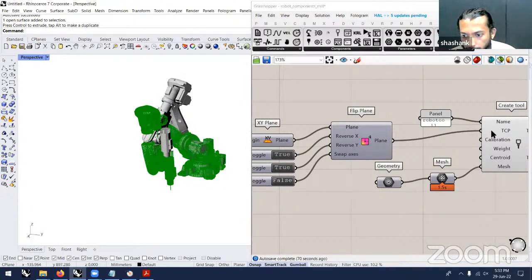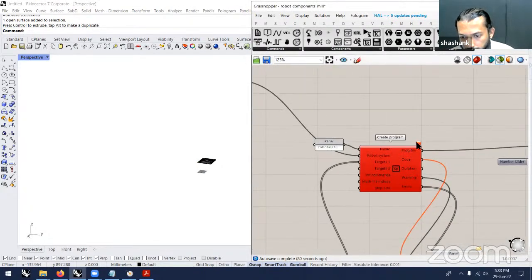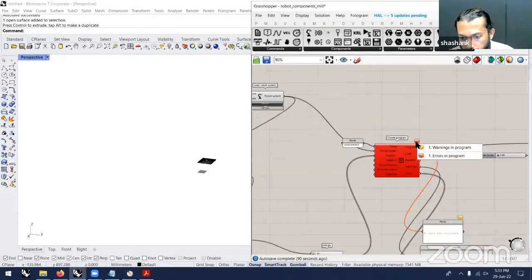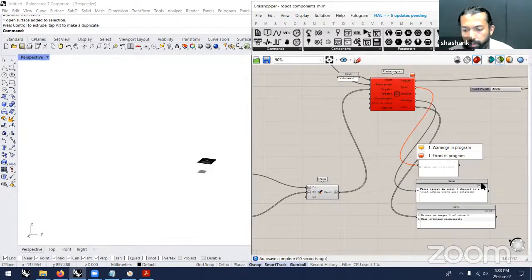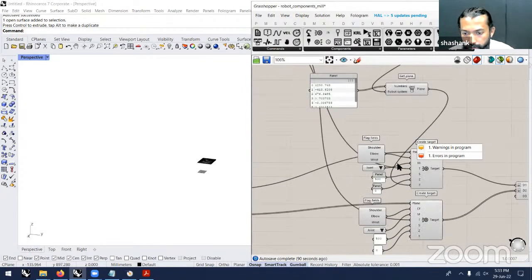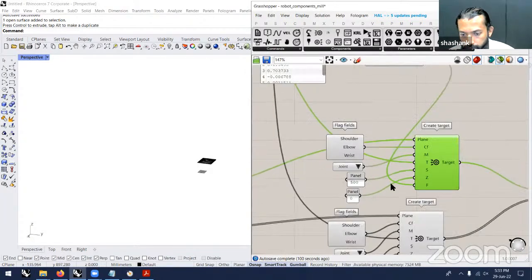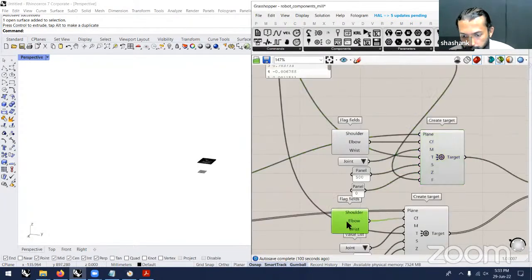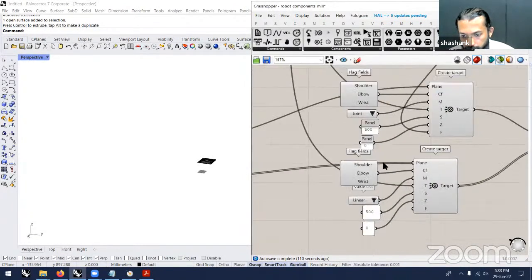Hmm. This seems fine. Set size and commands. No data selected. Near overhead singularity. Where is the singularity coming in? Flag fields. No, this is going to be linear.